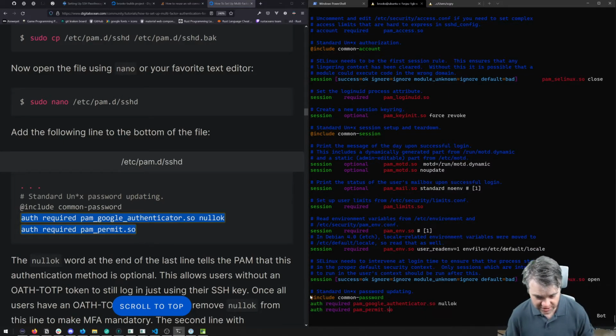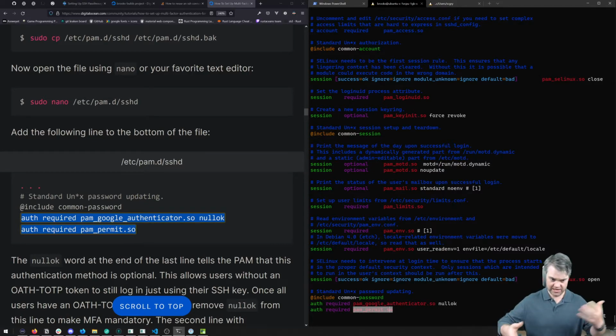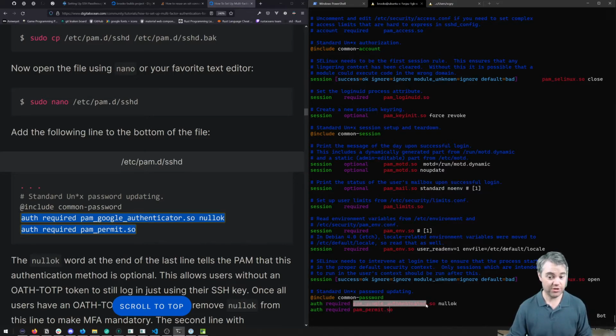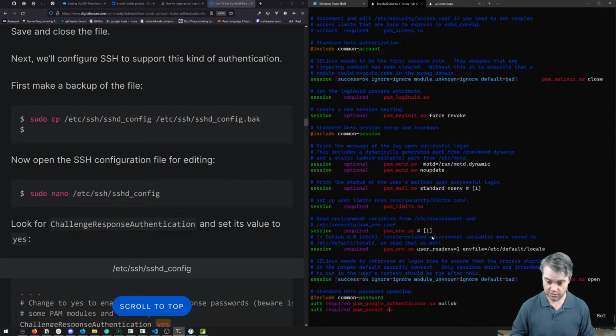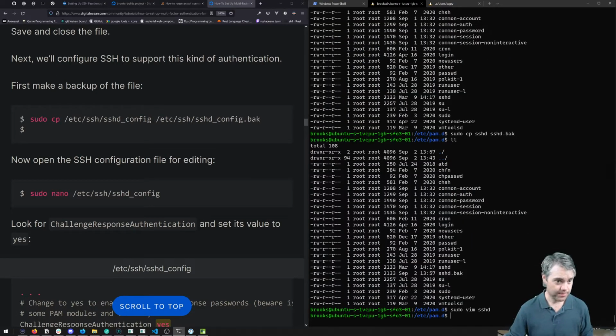Okay, so if we take a look at what this is, auth required pam_google_authenticator.so nullok. So basically, if we have that set up, then use it. Otherwise, don't. It's also okay not to use it. And pam_permit. Okay, so basically we can do it. If we took off this nullok, it would basically mean you have to use Google Authenticator. If you don't have Google Authenticator, you can't log in. Okay, so we're going to save and exit this file.